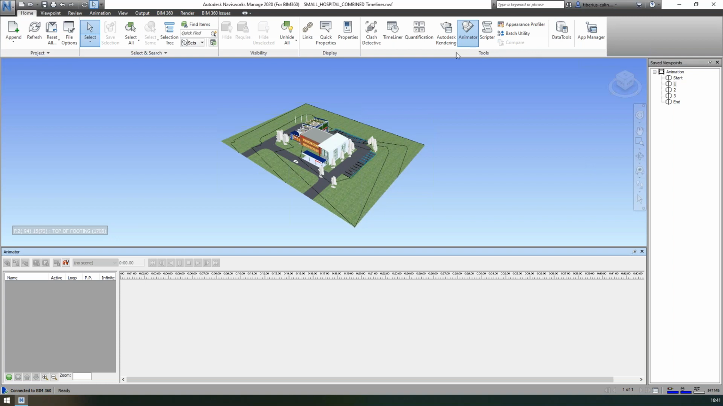So these will be the two types. One would be the viewpoint animation, and the other one is the animator animation. And I'm not going to go into a lot of detail because, like I said, that will be a session on its own when we look at Animator. Yeah. Yes.